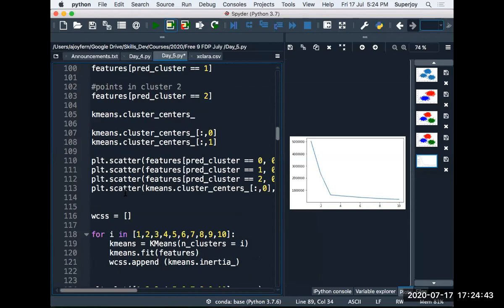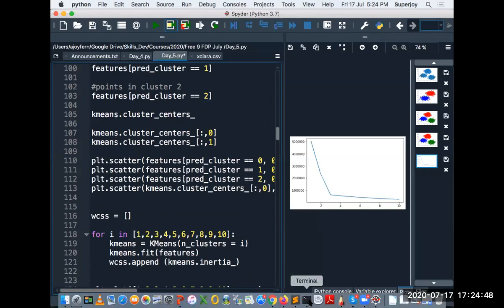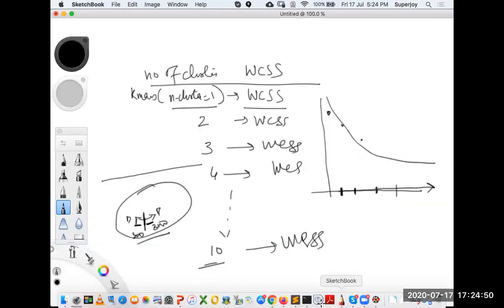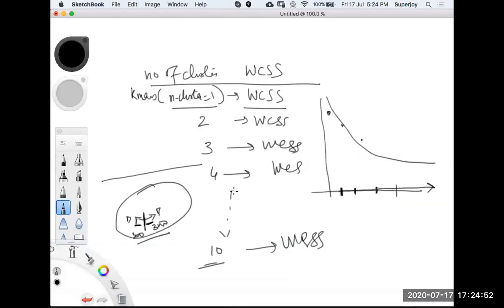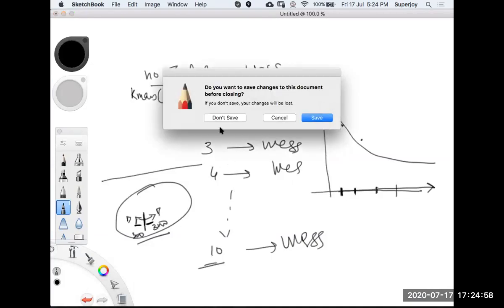K is a number, right? So Mihal, K is a number, and the k-means is very much used in designing, right? Guys, let me make you understand where k-means is used in real life.